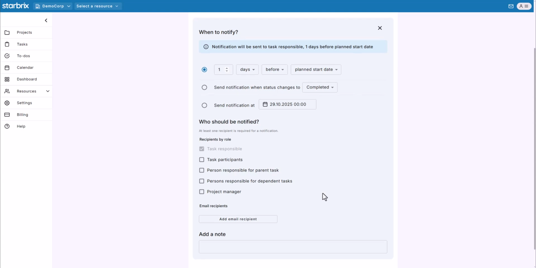In short, notifications in Starbrix help everyone stay informed automatically. They keep deadlines under control, make responsibilities clear, and help your projects move smoothly, without surprises or last-minute stress.